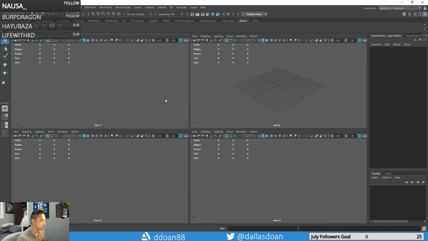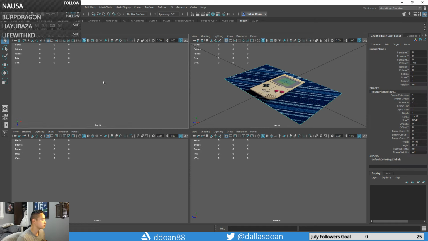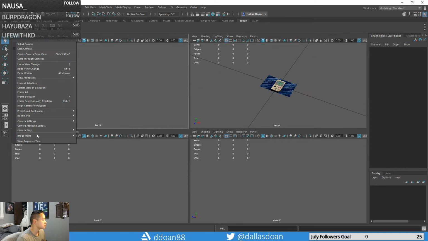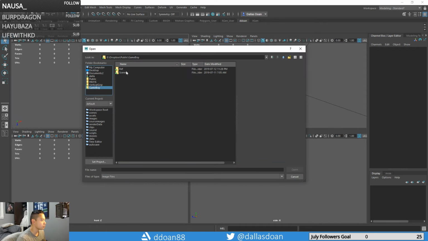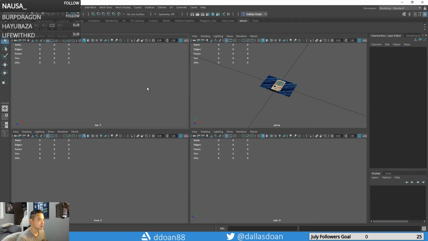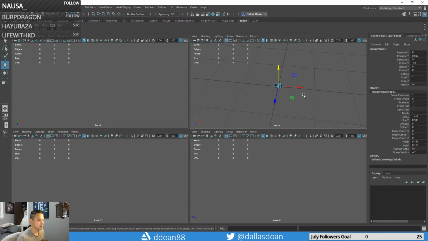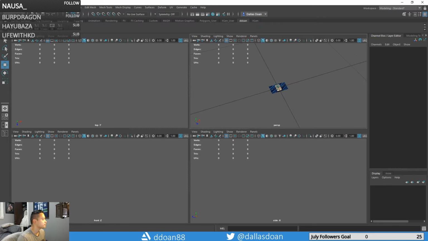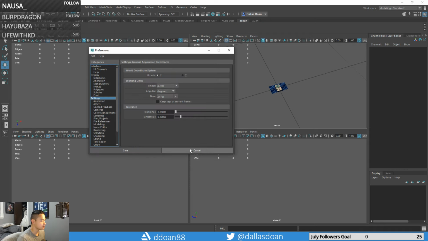Where is it? What's going on here? Locked, okay, but why can't I see it? Image plane, Game Boy, reference. Hold on here. Make sure my preferences and stuff are all set properly. Settings, everything's in meters, that's right.